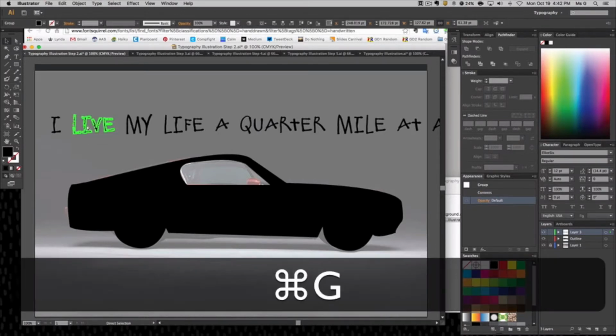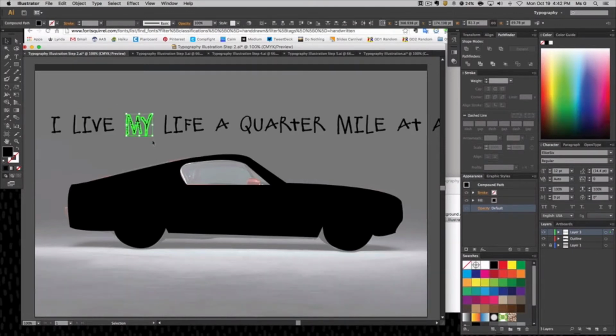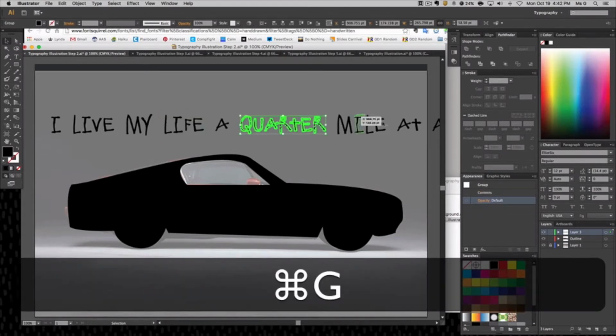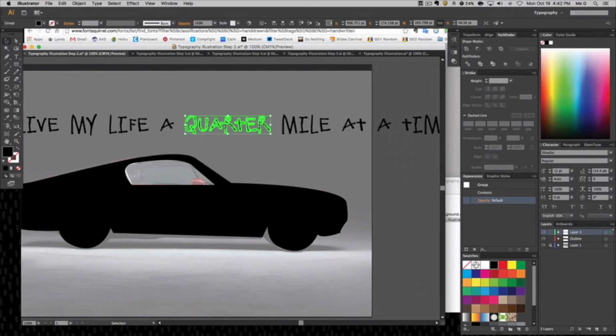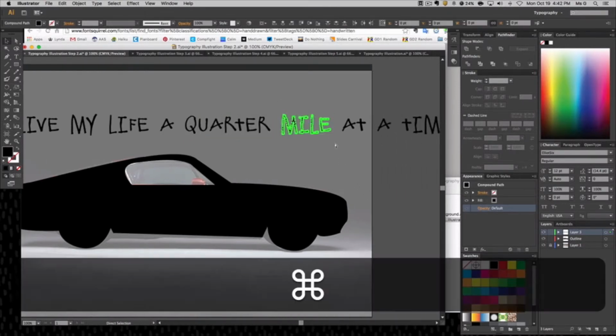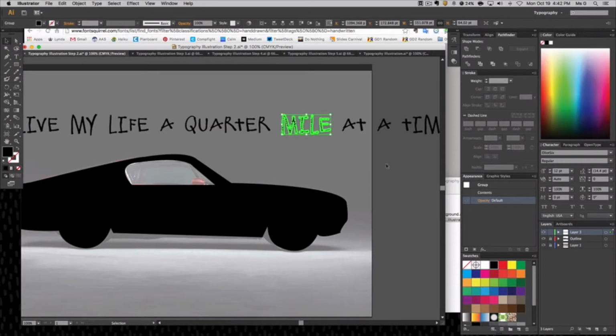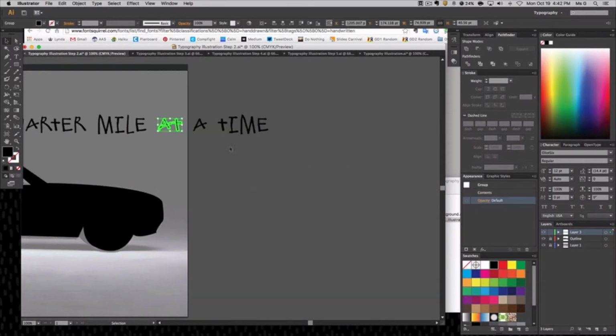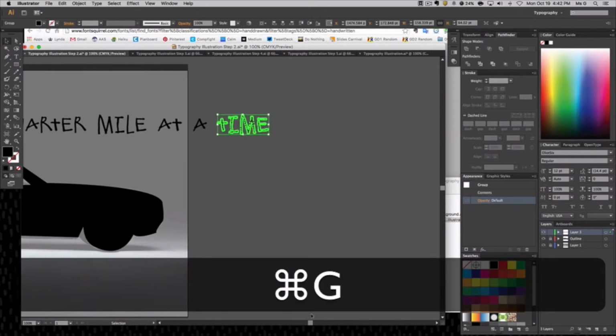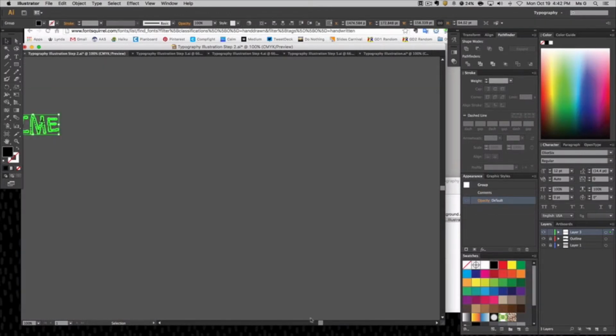So now Command G group, Command G group. You can just drag and select. You want to group these actual words. Now you'll notice here that I have a different layer for my outline and a different layer for my text. And this is important because you're going to want to be able to lock your outline when you're working on manipulating your text. So now I've grouped all of my words together and you're ready to start moving them.